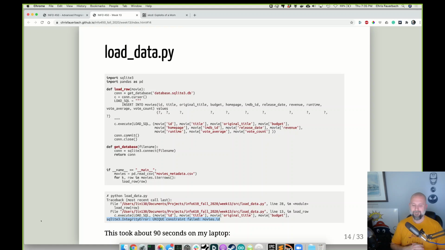So in this case, I have a value of 862. If I try to insert two records with the same value of 862 in that ID field, it will fail, because I'm violating the unique constraint on that column. So here I have a couple of options as a software and data engineer.